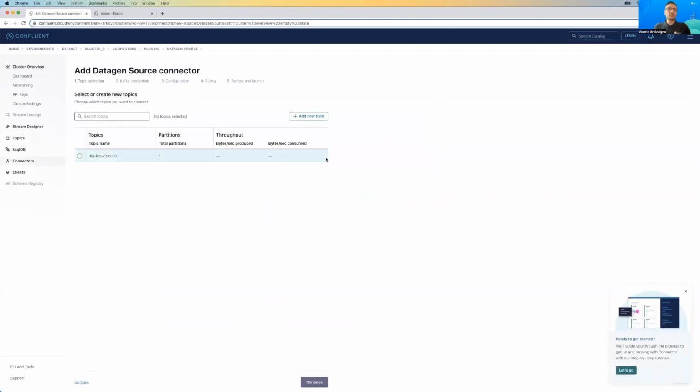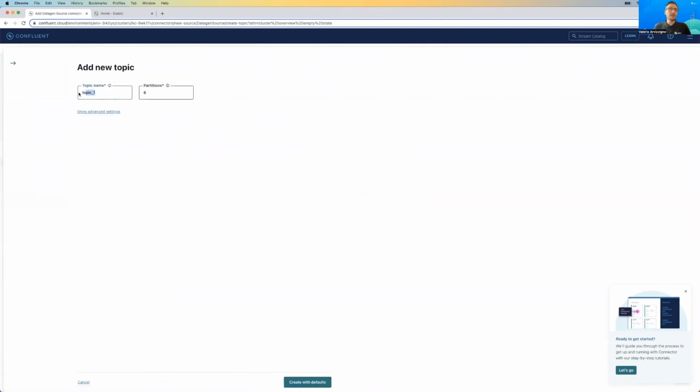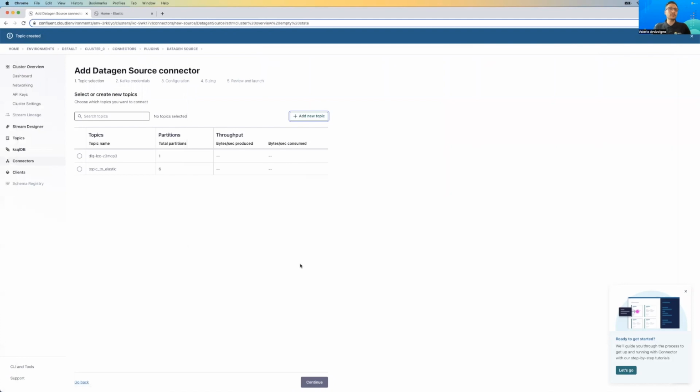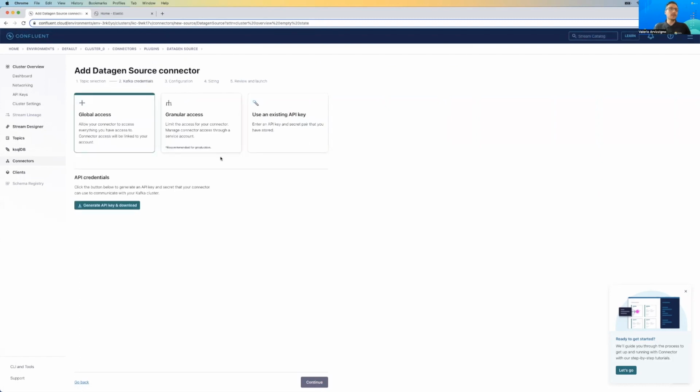Now we have to create a new topic. So click on Add New Topic and give the topic a name. We'll call it Topic to Elastic. Click on Create with Default and select the topic we want to use. Then select Continue.